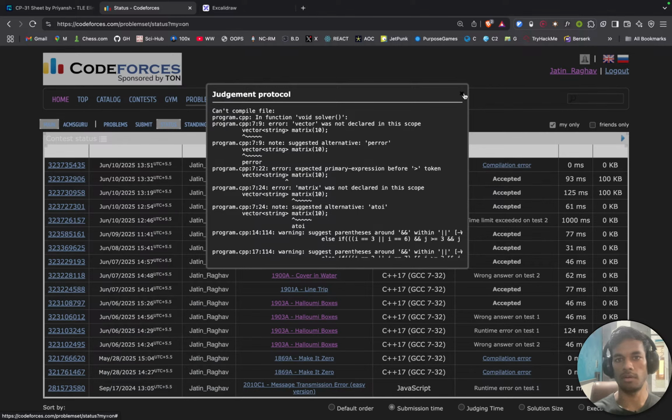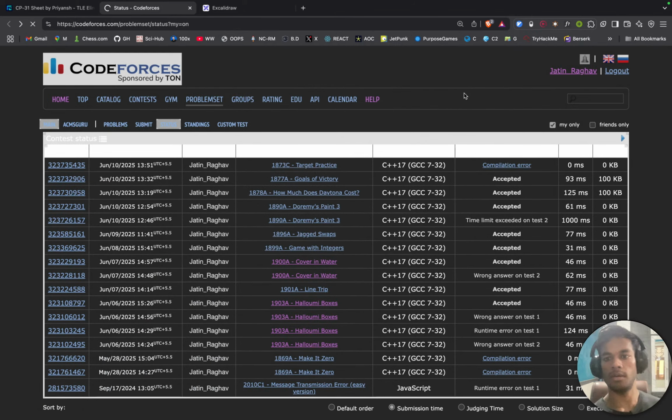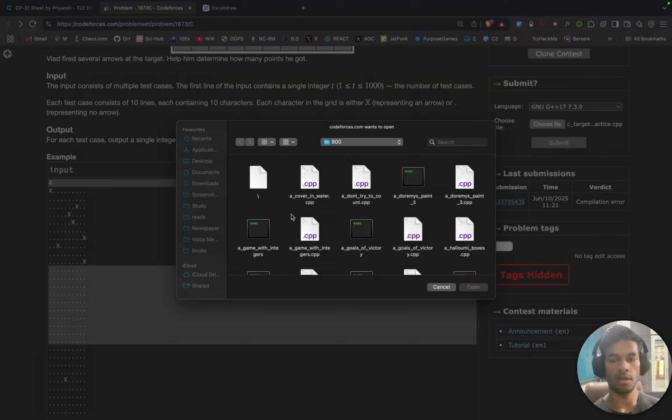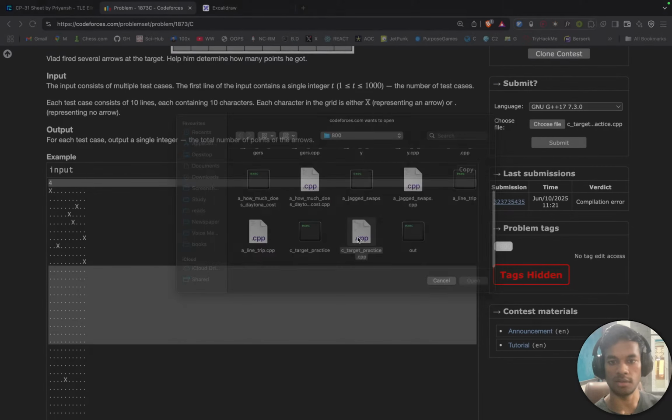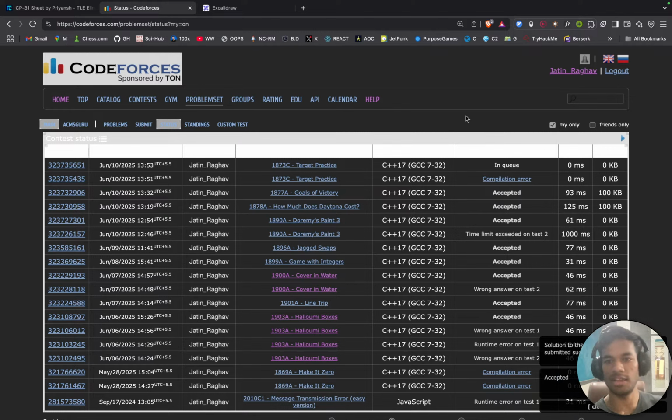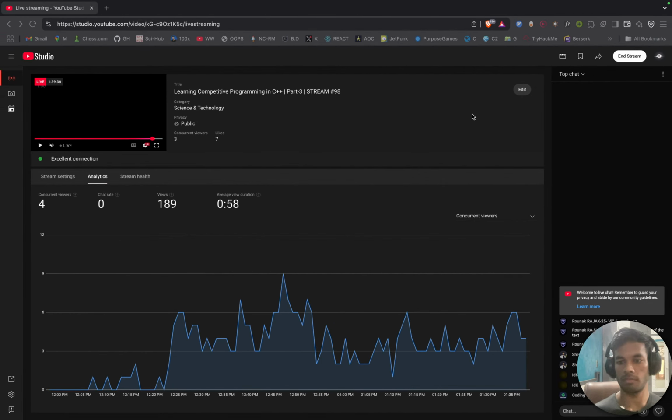Let's see, I will submit it again. Choose file. Target practicing with Vlad. With Raskolnikov. Not Kalashnikov rifle. Running test 1. Cool. Let's see.